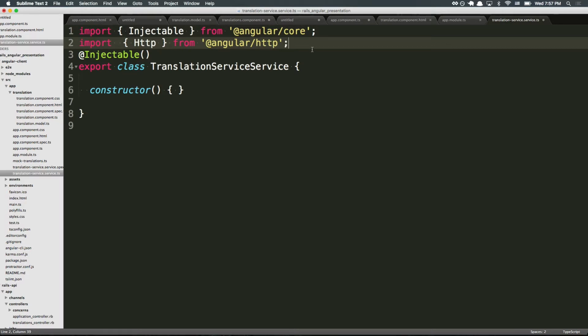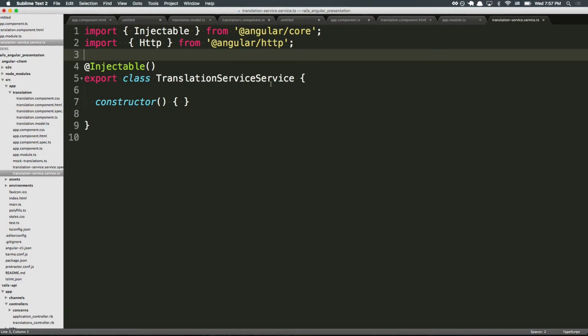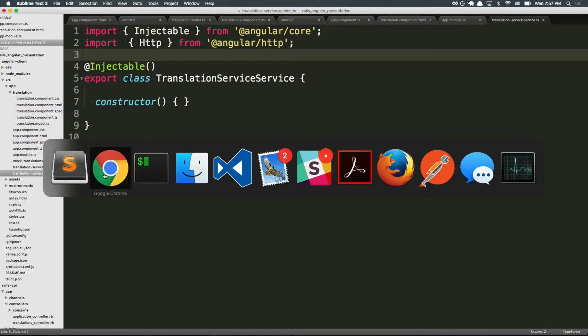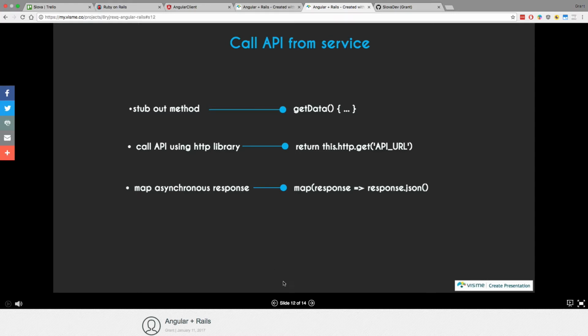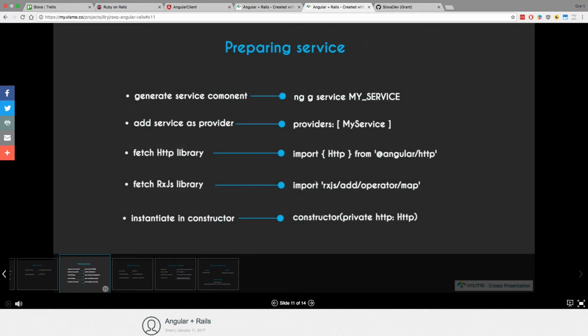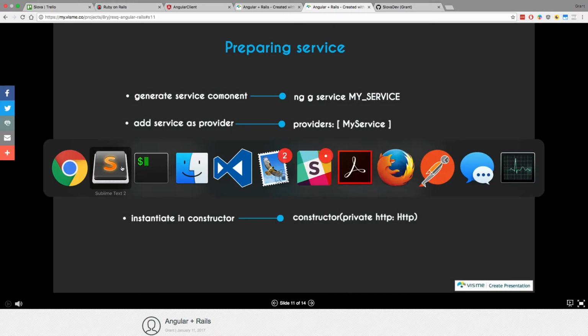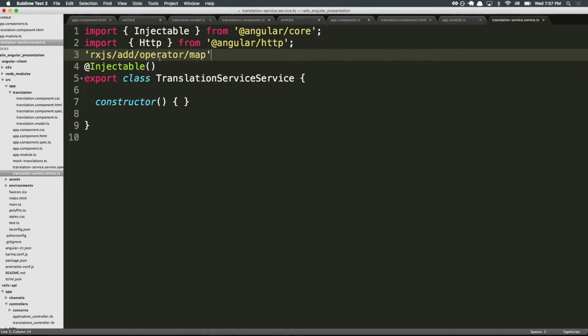And we also need to import an RxJS library. This will give us promise capability so that when we call that, we can operate on the promise that it returns. So we'll just import that as well.